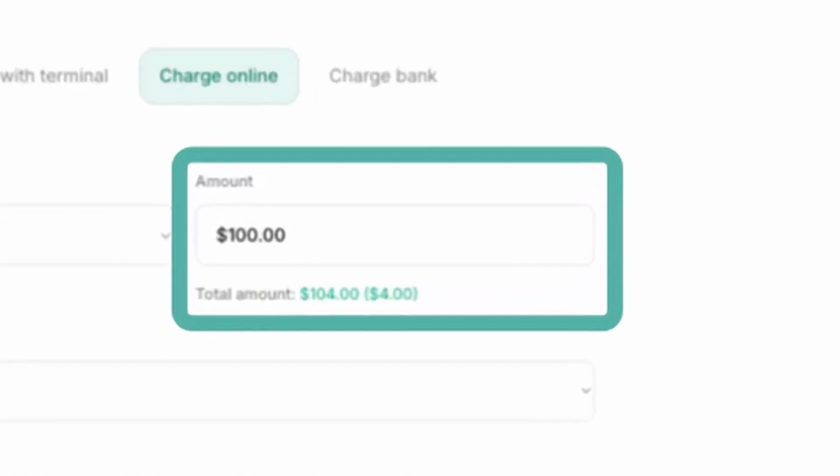Dentalpay automatically calculates and builds processing costs into the final price. In this example, we would now tell the patient that their total comes to $104, but if they'd prefer to pay with cash or check, they could receive a discount bringing their total down to $100.